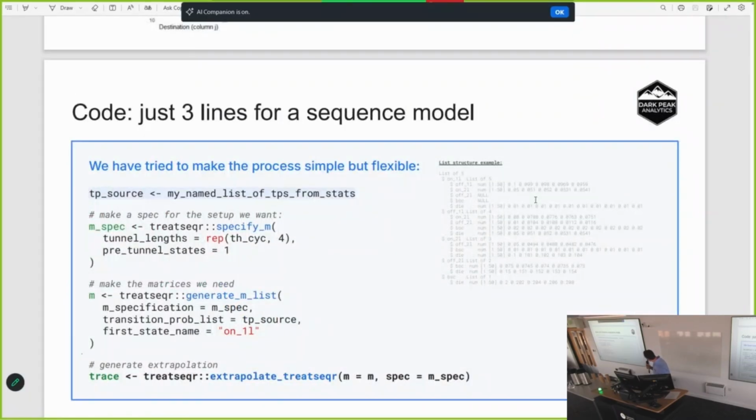So code, 3 lines for, I don't know, a 50-line tunnel state model, which is pretty cool. That's the reason I wanted to build this. Basically, a first line to give it a specification: what are the tunnels? How many states are there before the tunnel sequence starts?